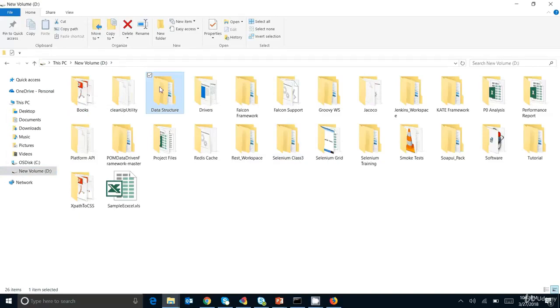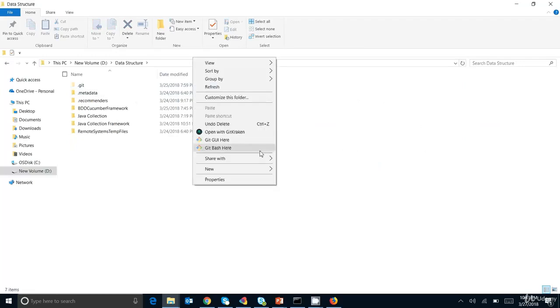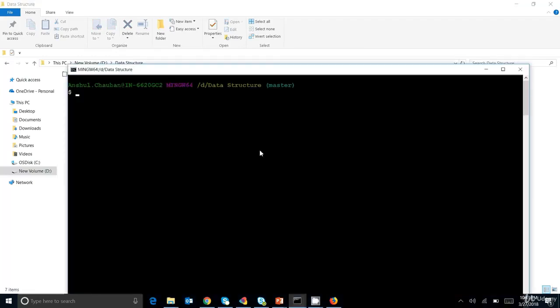So I have a git directory on my machine which is a data structure, okay, which is about my data structure course on Udemy, right? It is a git directory. You can see over here .git is present here. I will open the git bash over here. See, right? Now I will type notepad plus plus and press enter. So it is saying bash notepad plus plus command not found, right? It means Notepad++ is basically not configured on my machine.